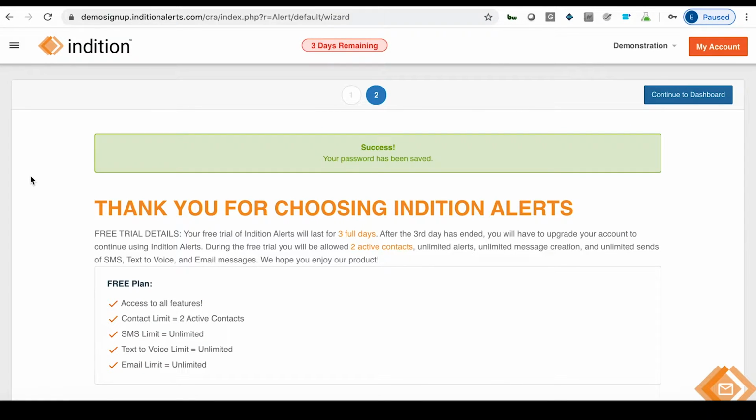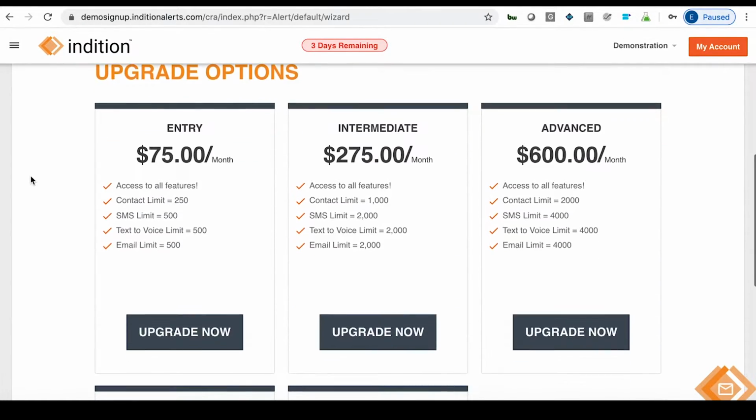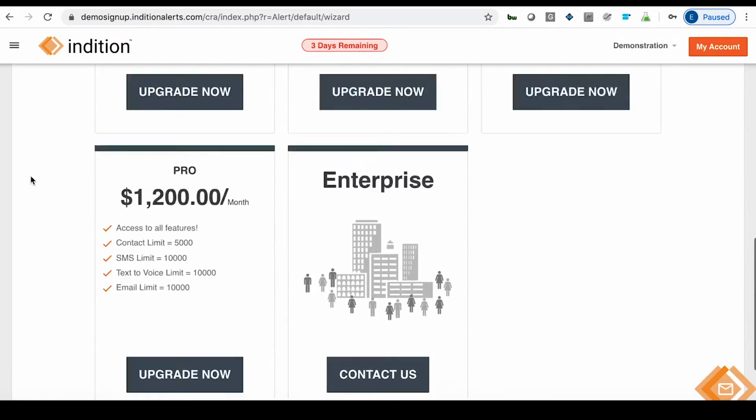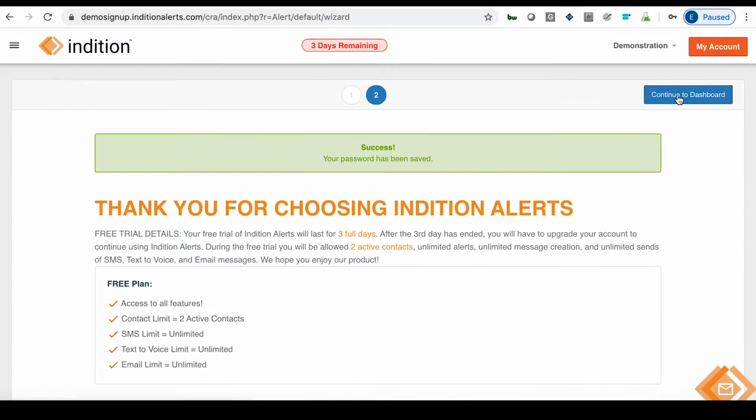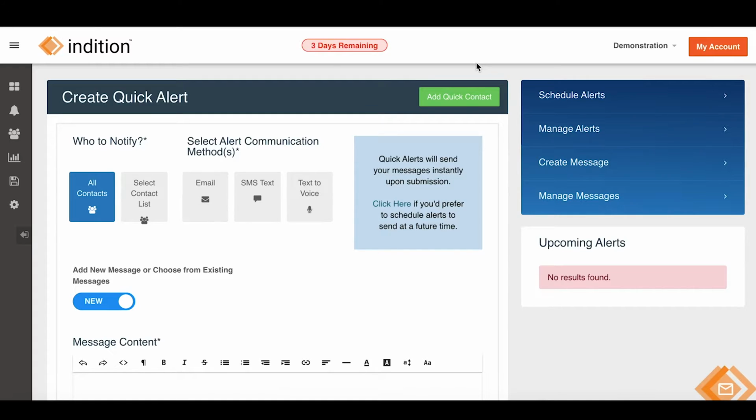Once you're brought to the second page, you can see that we are giving you the details of your free trial. Down below are also the plan options if you want to upgrade. So the free trial is for 3 days, which you can see at the top here. And you have the ability to create 3 different contacts and unlimited send rates for that, so you can test out all the sends that you want using your new contacts.